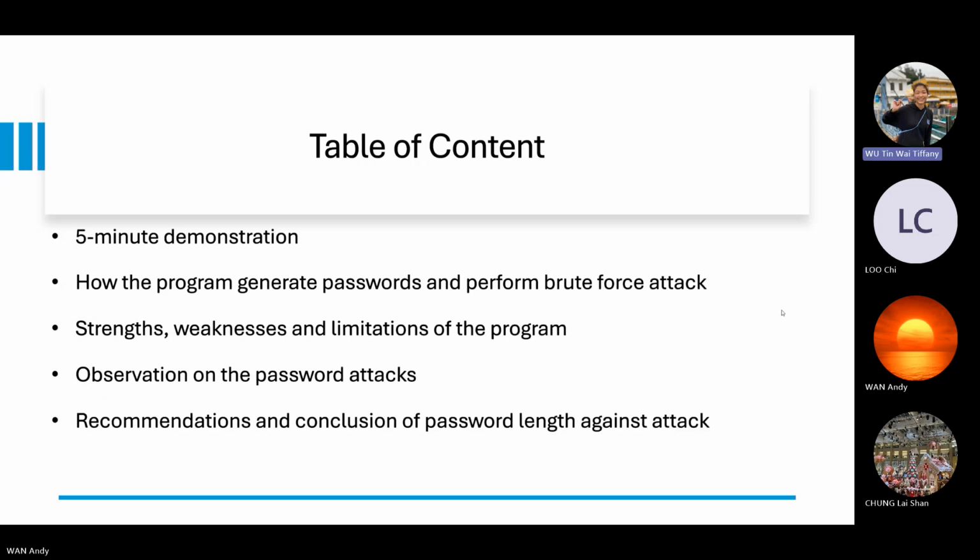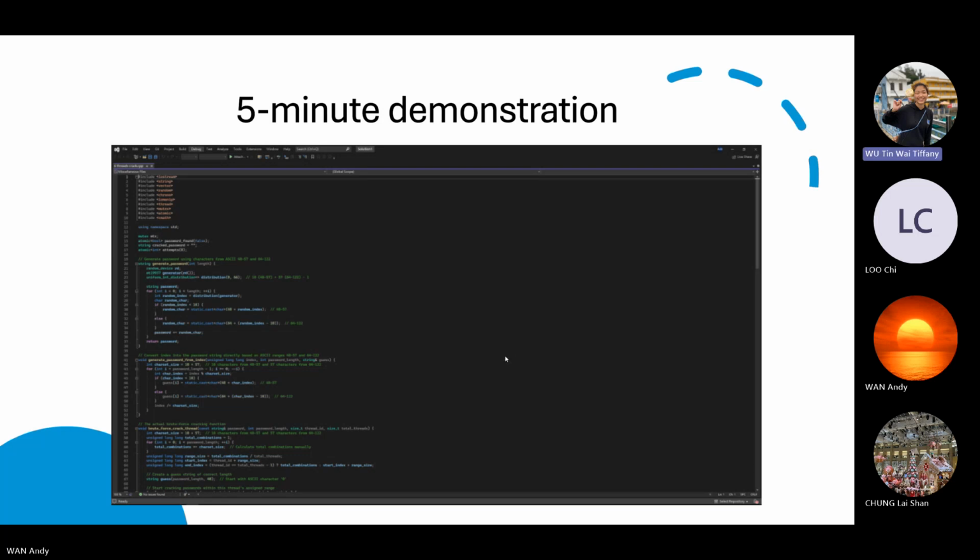This is our table of content. We'll first have a 5 minutes demonstration. Then we'll go through how the program generates password and performs brute force attack. Then the strengths, weaknesses and limitations of our program. Some observations on our password attacks, and the recommendations and conclusion of password length against attack. Next. We'll start our 5 minutes demonstration now.